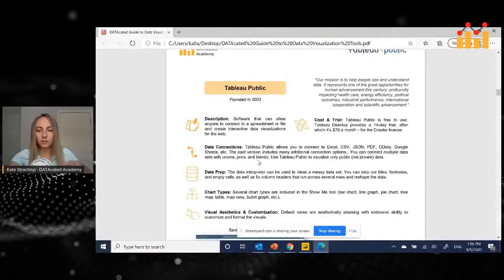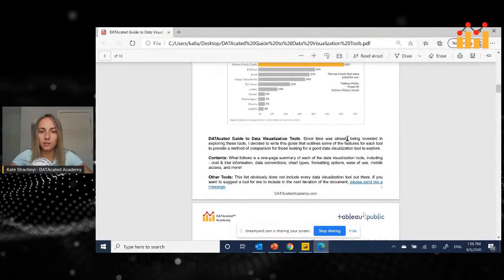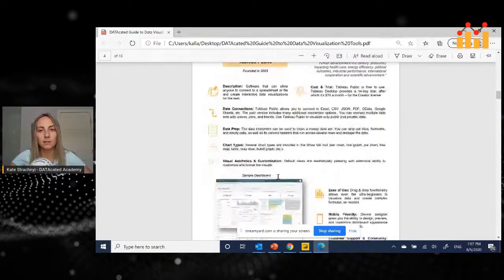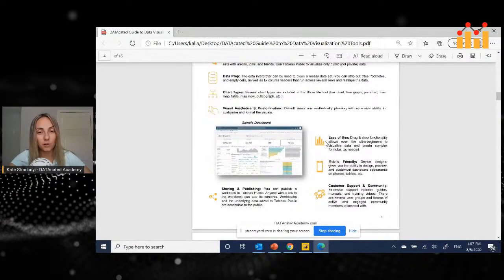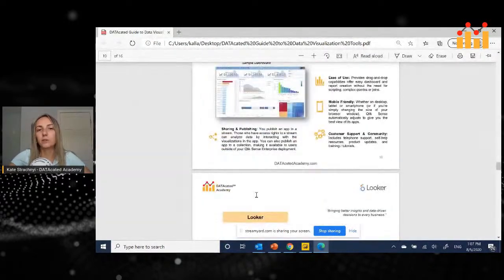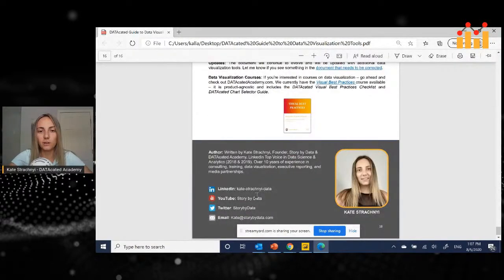Let's see, I'm going to zoom out a little bit. Each page basically has the mission of the company. It has the description, the cost, and the trial information, types of data connections, types of data prep you can do, chart types, visual aesthetics customization, a sample dashboard, talk about the ease of use, is it mobile friendly, customer support and community, and then sharing and publishing. So I'm just going to scroll quickly and let you see the samples, but definitely go to storybydata.com, click on Tools Guide, and you can just download this for yourself.